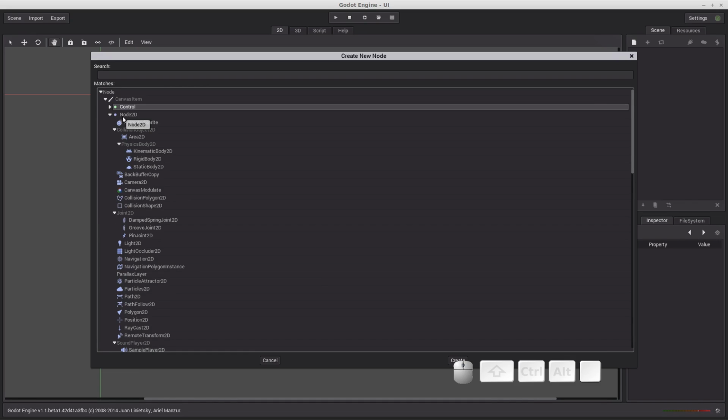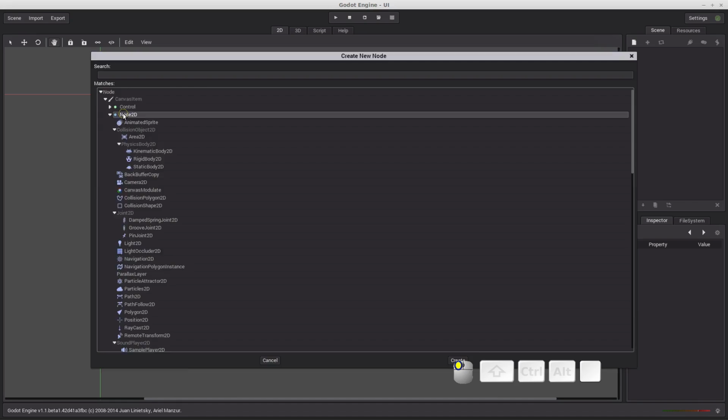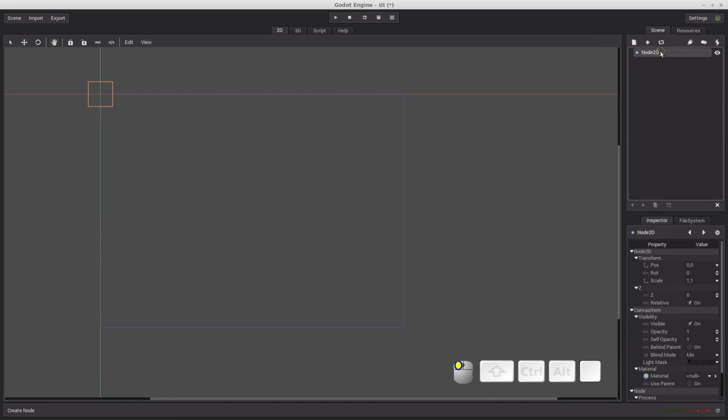You'll see most people that use this engine create a root node at the very beginning. So we'll create a root node, which will be our node 2D at the top, and we're just going to rename that to our UI root. We'll add that node in there. You'll see that it created the node at the coordinates 0, 0.